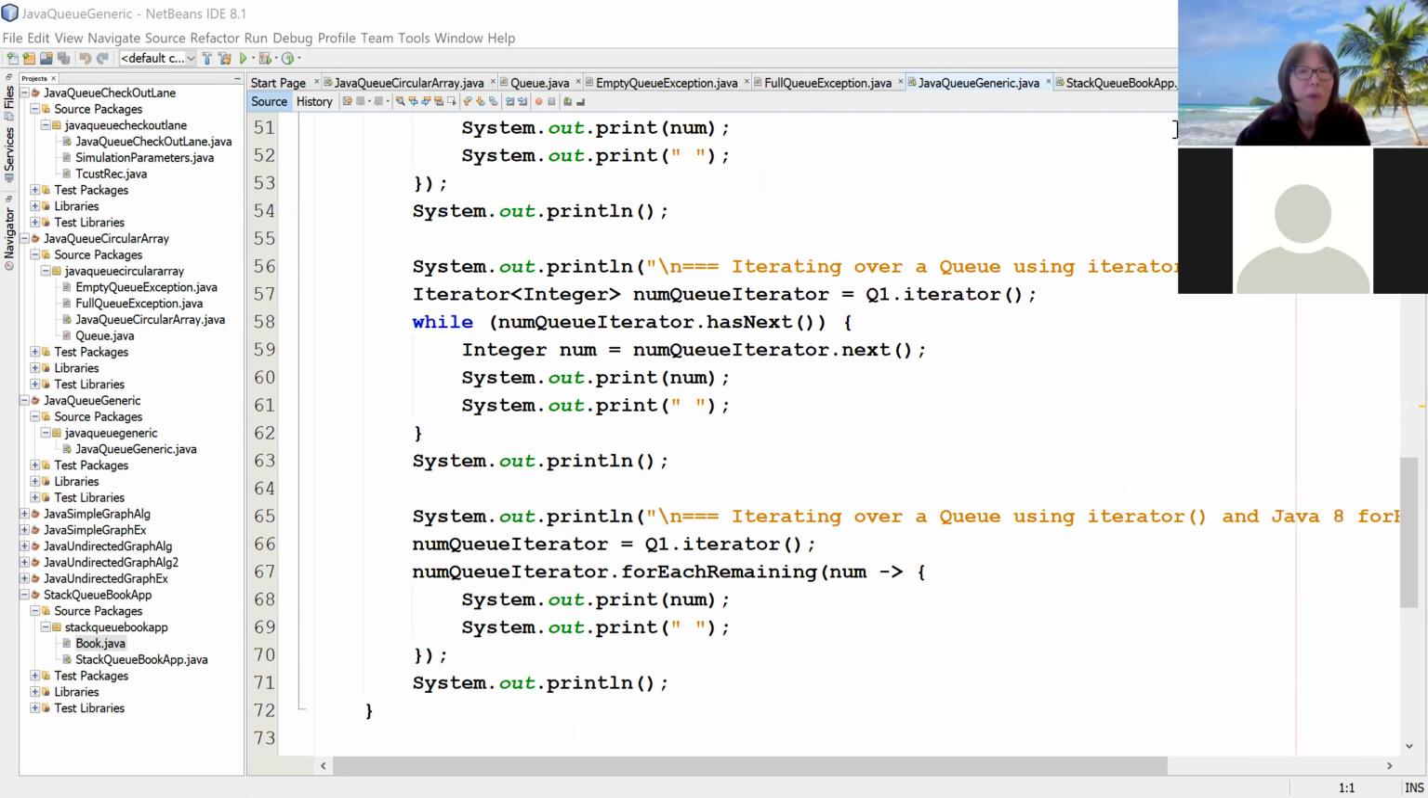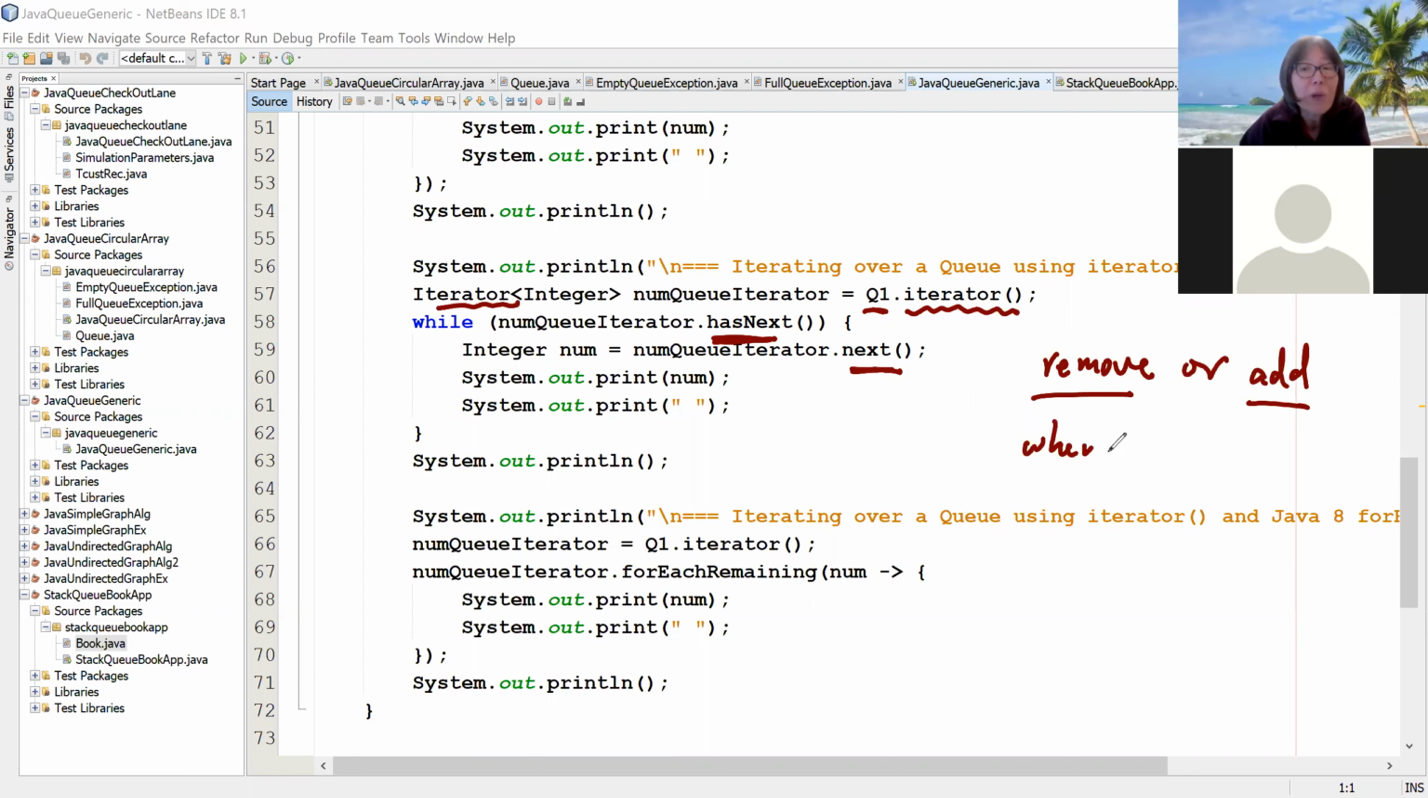And Queue also has a method called iterator, and it returns an iterator. Because it returns the iterator, you can also do hasNext and next. Then you may ask, why do we need this? We already have the for each loop, or the forEach method. Because sometimes you may need to do remove or add when you iterate.